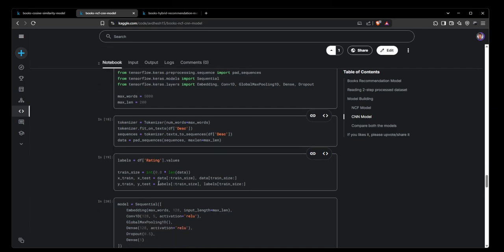But before moving ahead, I have split the sequences into training and testing datasets, in 80% and 20%, which is normally used while working on machine learning or any other different types of machine learning or deep learning models.